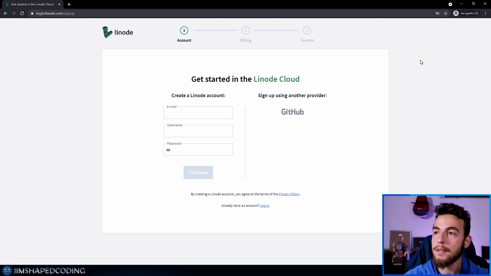Once you create this account, there is going to be an approval process that always takes a few minutes. Once you submit the correct information, after a few minutes you should get an email that everything is okay, and then you should be good to go to use Linode.